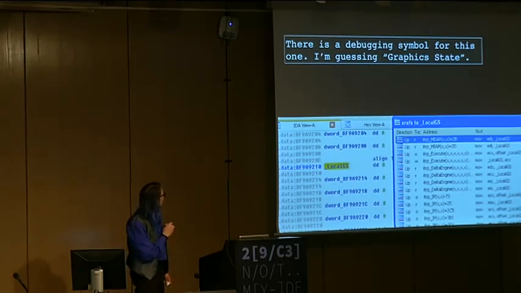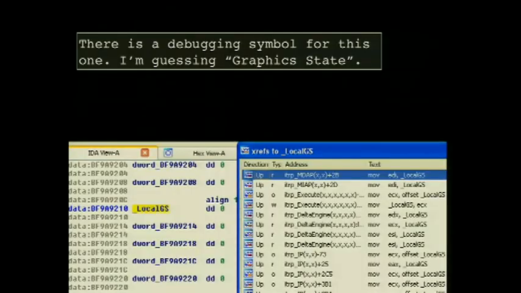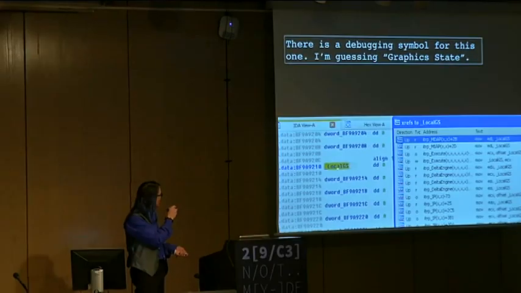Anyway, there's a couple of symbols they left in the public symbols that you can download off of MSDN. One of the symbols that was left in was local GS. So I'm going to speculate that there's probably a global GS somewhere else in here, particularly because there's a function called update global GS, which takes that particular D word I was pointing out earlier as the argument.